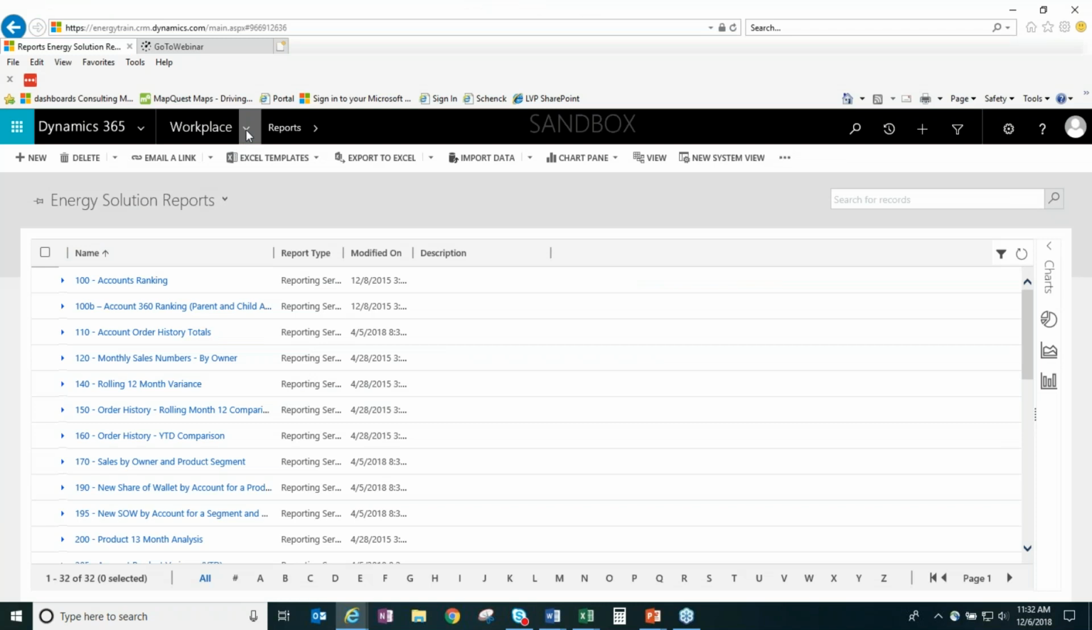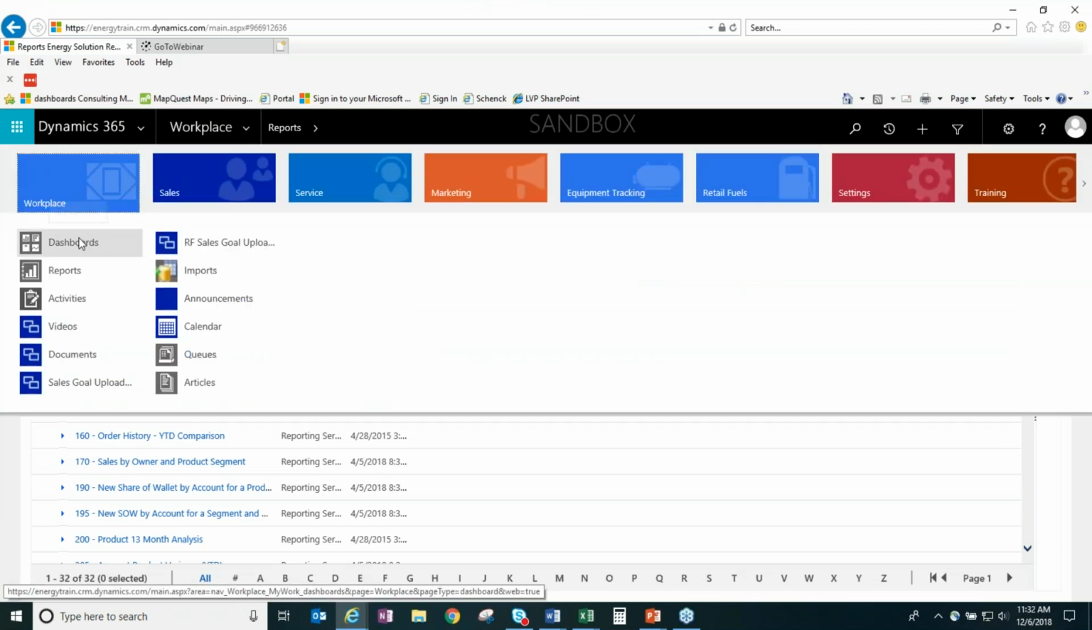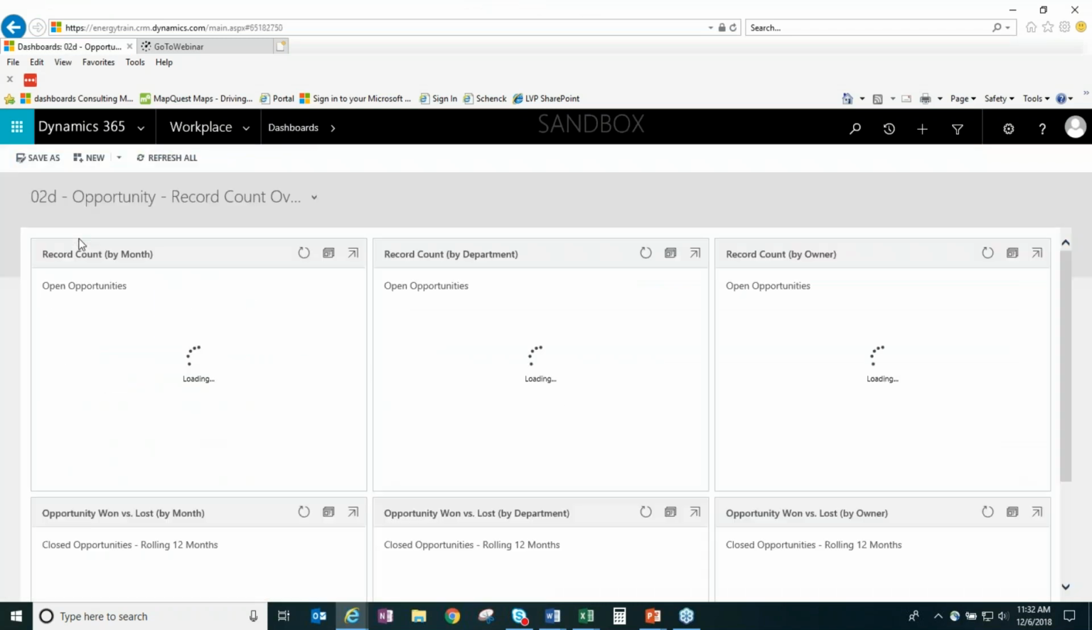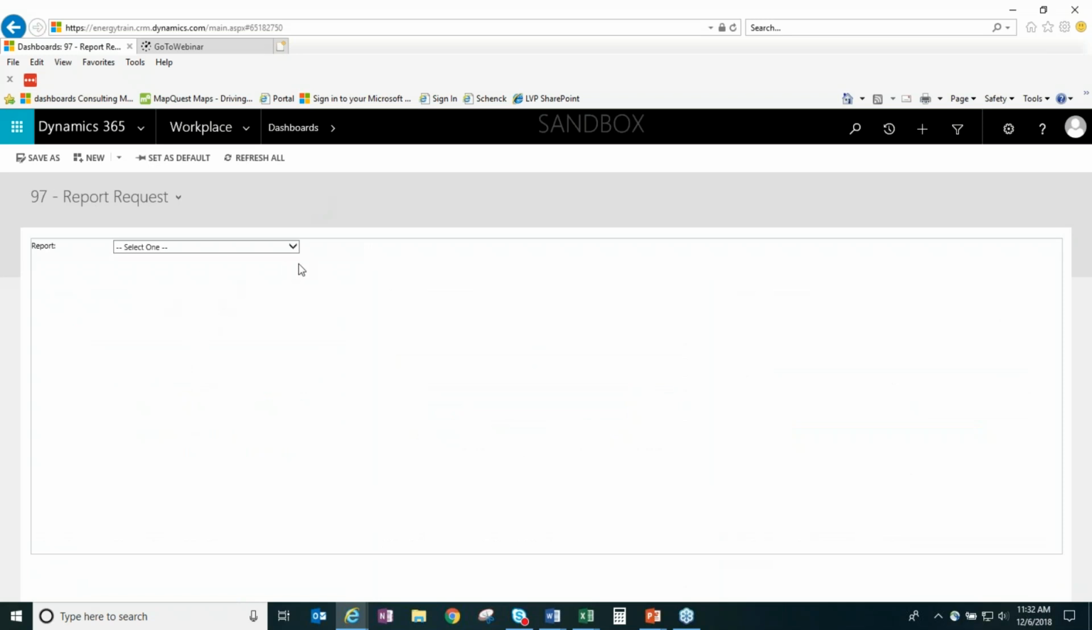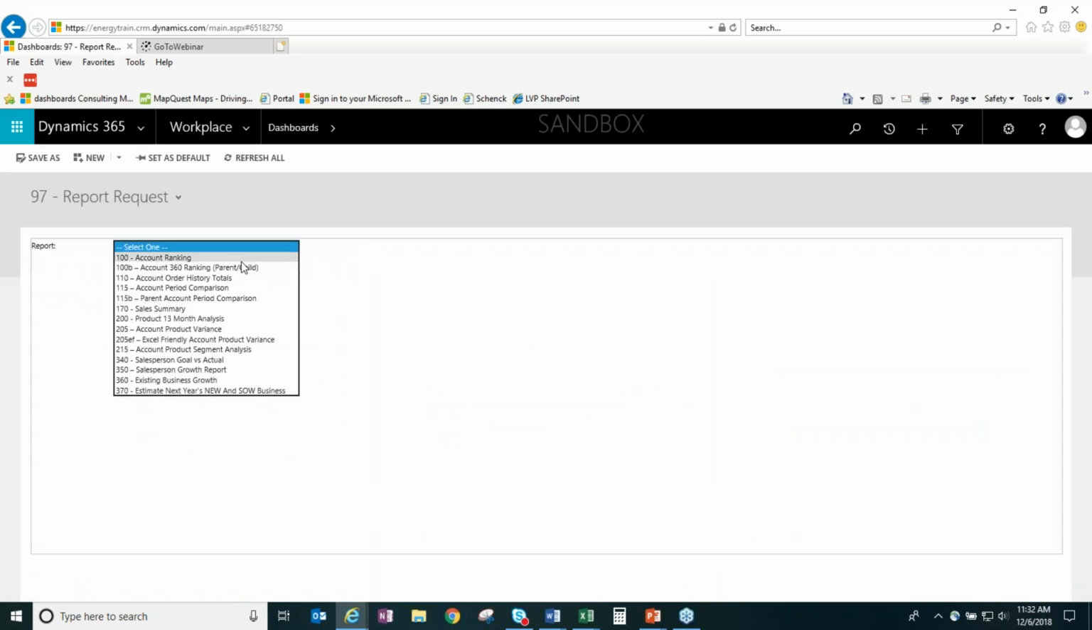I'm going to go into the workplace section, and now I'm going to go into dashboards. I apologize for going over. There's just a lot of reports. And I'm going to go into this dashboard 97 I keep talking about. Within dashboard 97, it gives you some options to run some reports, and these are my choices.